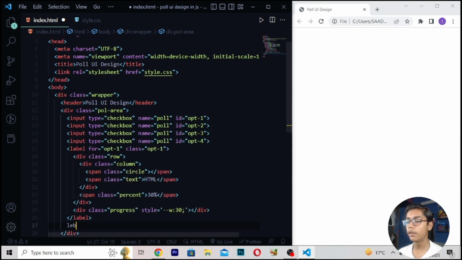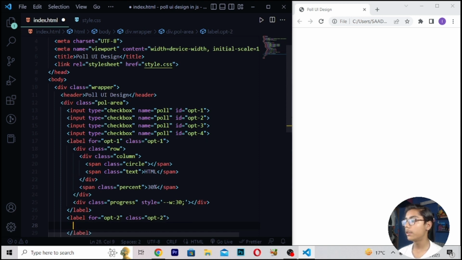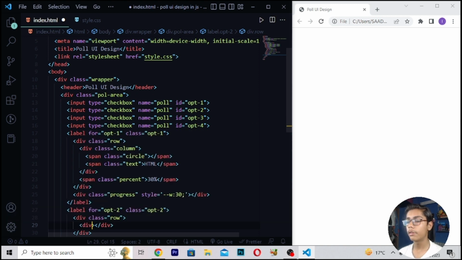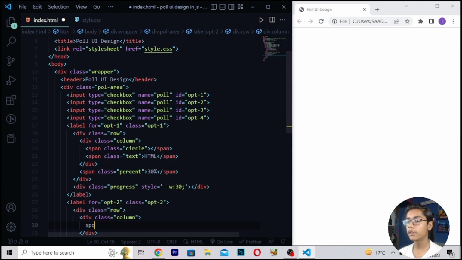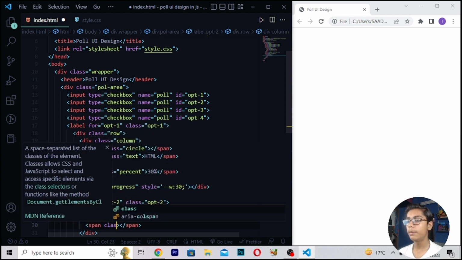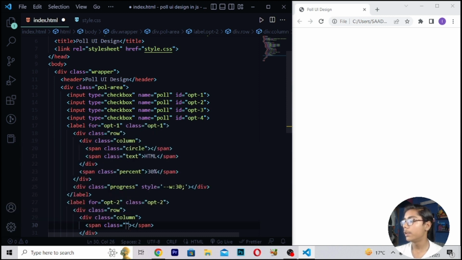Now when you've written this, I will be moving down. Right here label. So here I will be writing for should be opt2. Then I will be writing class opt2. Then when you've written this, here I'll be writing div class row. Then right here div class column. And when you've written this, here I'll be writing span, and in span I'll be writing class again. Now here I will be writing a span class circle like this.